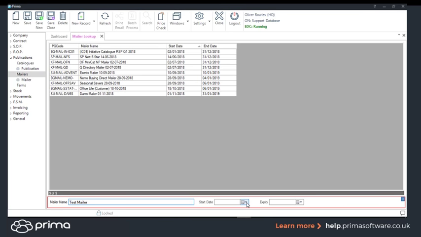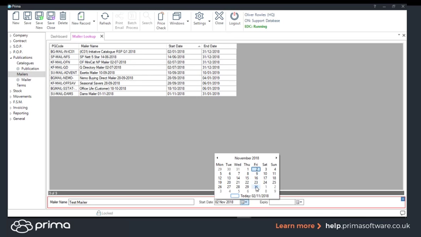So what you could do is have a mailer prepared for Black Friday, have that started on the 22nd or the 23rd I think it is this year, and then from there set an expiry of the day after. So as soon as the day is over, the mailer promotion would then be over as well.